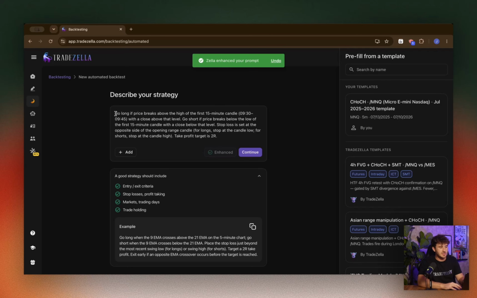So now you can see it's changed it to: go long if price breaks above the first 15-minute candle, 9:35:45, with a close above that level. Go short if price breaks below the first 15-minute candle. Stop loss is set at the opposite side of the opening range for longs and shorts, take profit is 2R. And you can then simply edit that, if you really don't know where to get started.